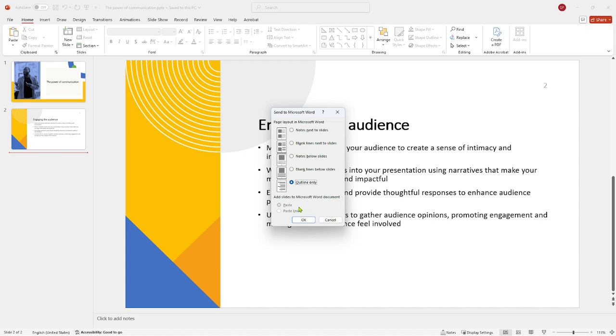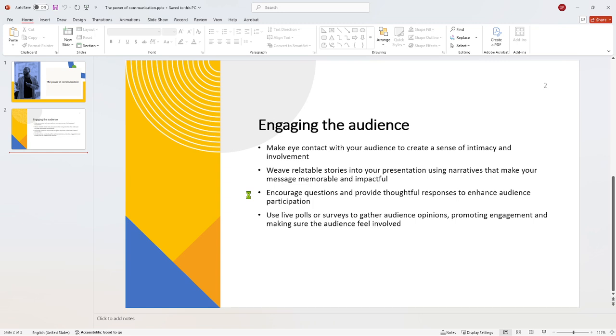With your selections made, go ahead and click the OK button. PowerPoint will now rapidly generate your Word document. In just a moment, you'll see your extracted text neatly organized within this new document, ready for any further editing or publishing tasks you have in mind. And there you have it. Your PowerPoint text is now in a Word document.